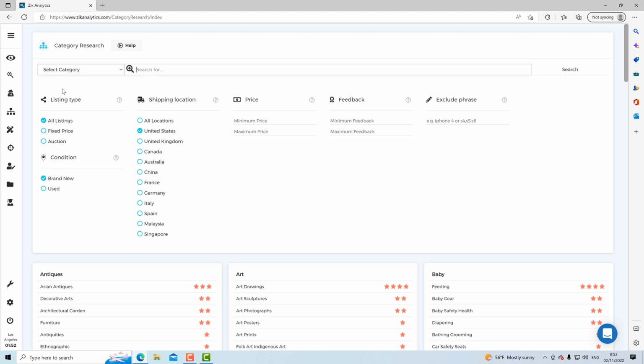And let's go back here to the filters, and then you have the listing types, fixed price or auction. Then you have the condition, if you want to look for brand new or used. Shipping location is where the product is being shipped from. And then you have the price with minimum and maximum price range, feedback, and exclude phrase.